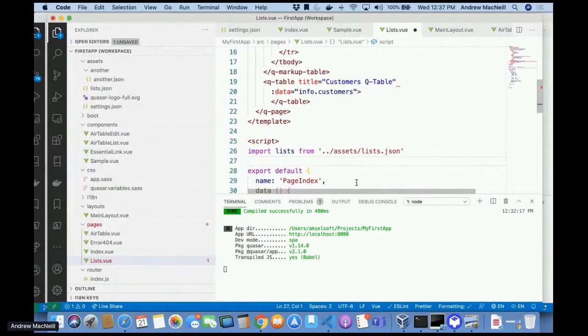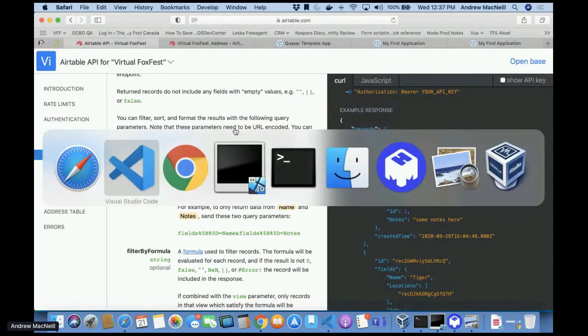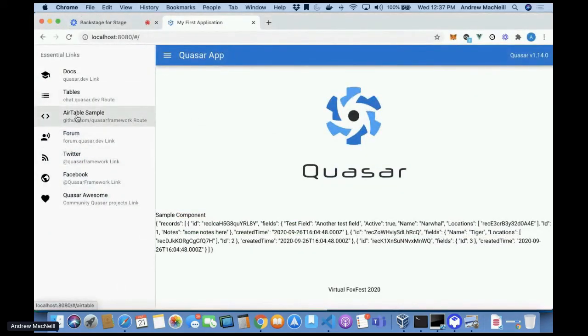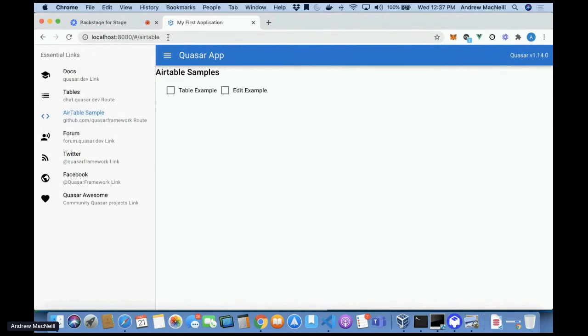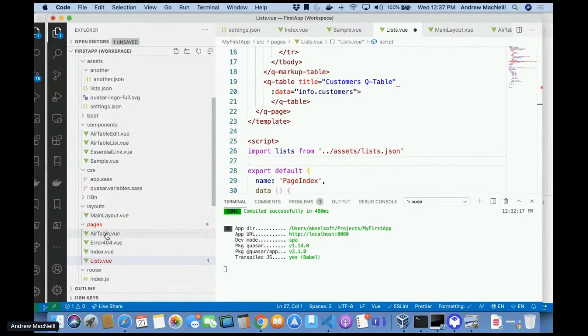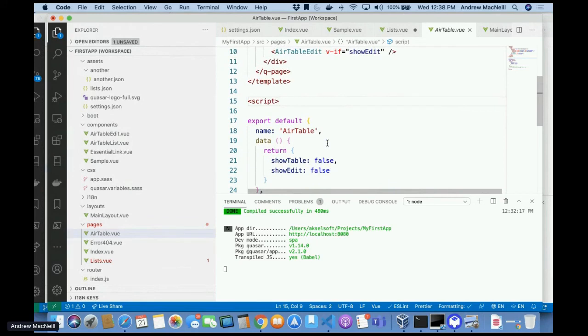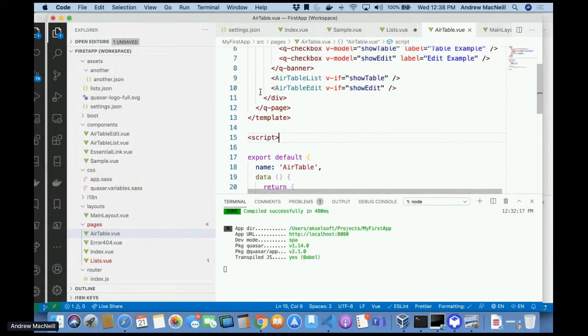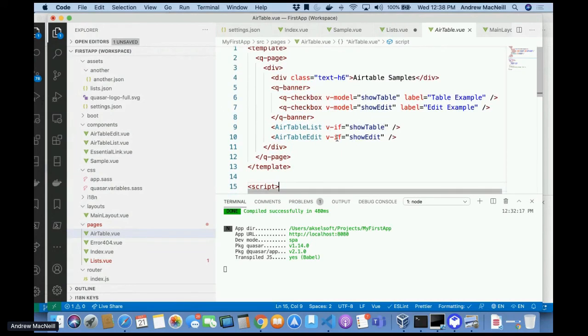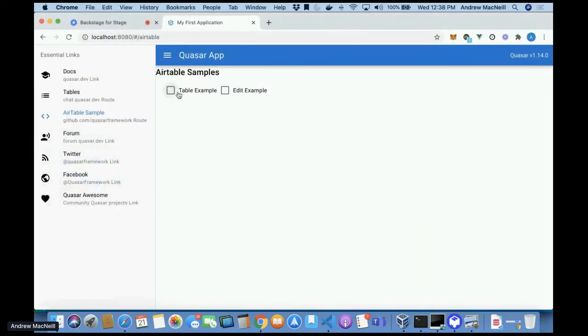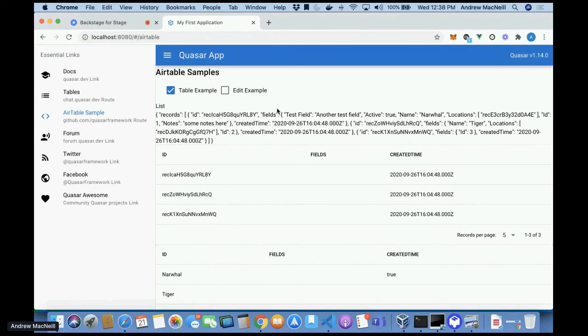Well, inside of Quasar, what we can do, and this is actually going to be stored in our Airtable.list, I'll show how this works right now. I click over to Airtable sample, taking me over to a root called Airtable. And if we look in our table here, we see Airtable.view, and it is referencing Airtable list and Airtable edit, and it's using that sample of vif right here of what we're working with. So it's only going to show the list if I've got this checkbox checked. So I choose that.